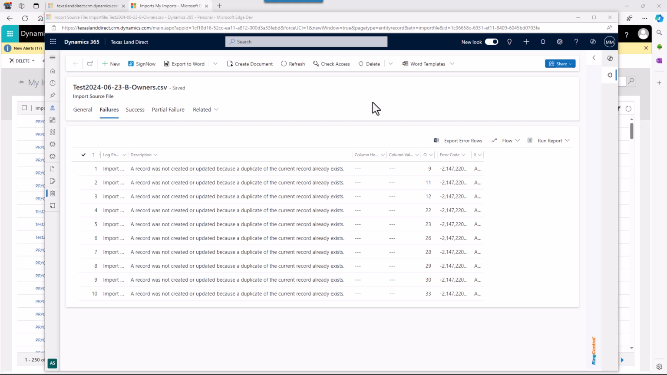So let's take a look at the actual end result of our data import. If you open up the import record, you'll get this record here. One of the tabs is called failures, and this is the errors that you will see.